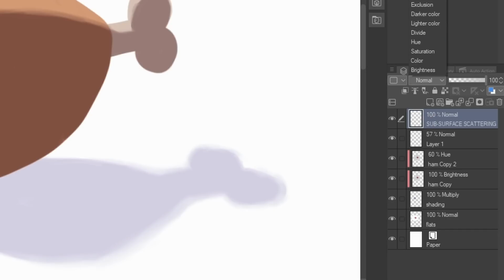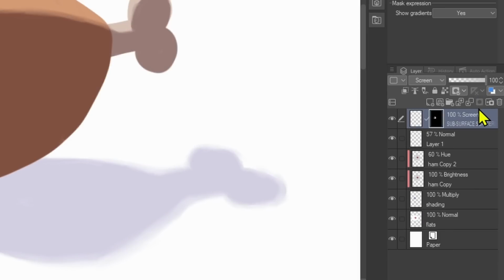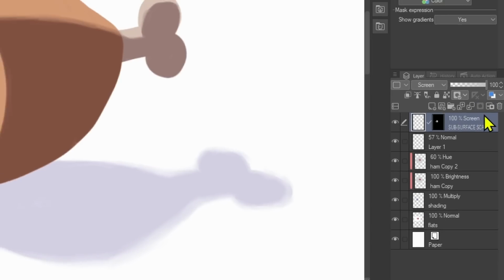So what we're going to do is make a selection by control clicking on our shading layer, and you can see the running ants there. And now on our subsurface scattering layer, we're going to use that selection to make a mask.